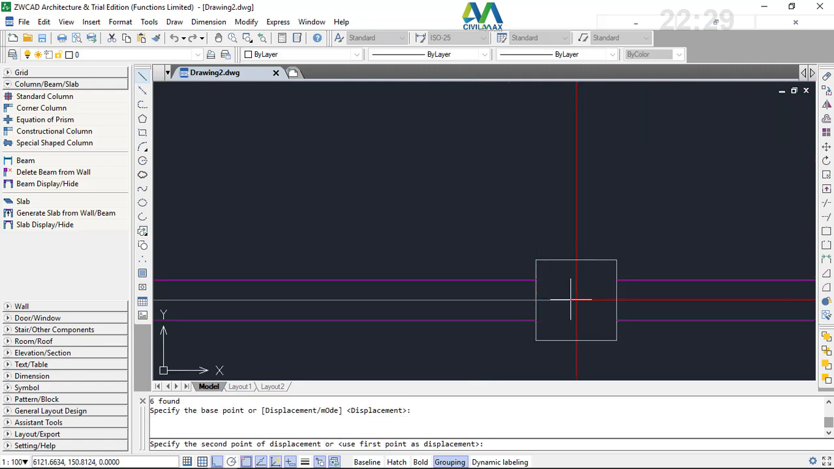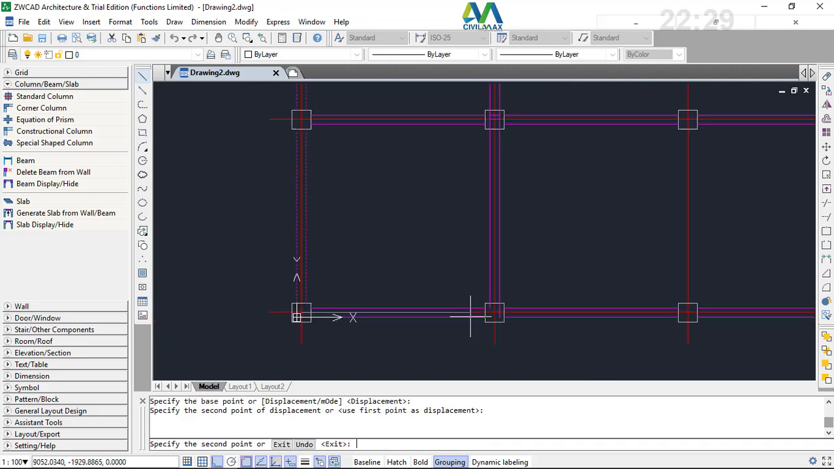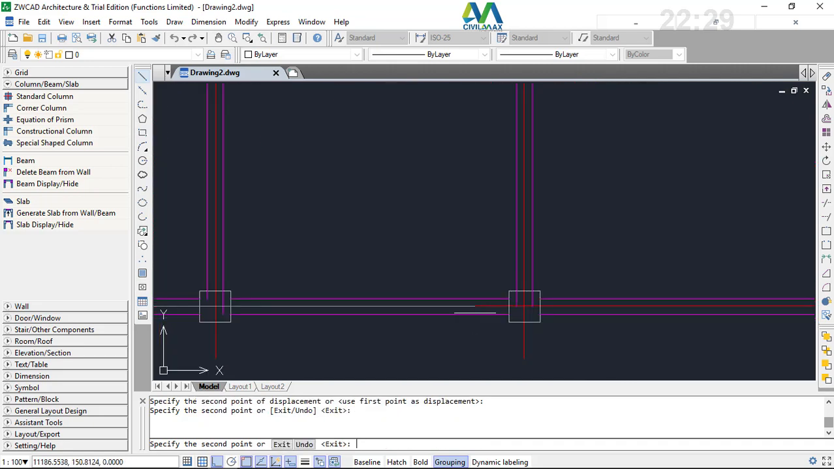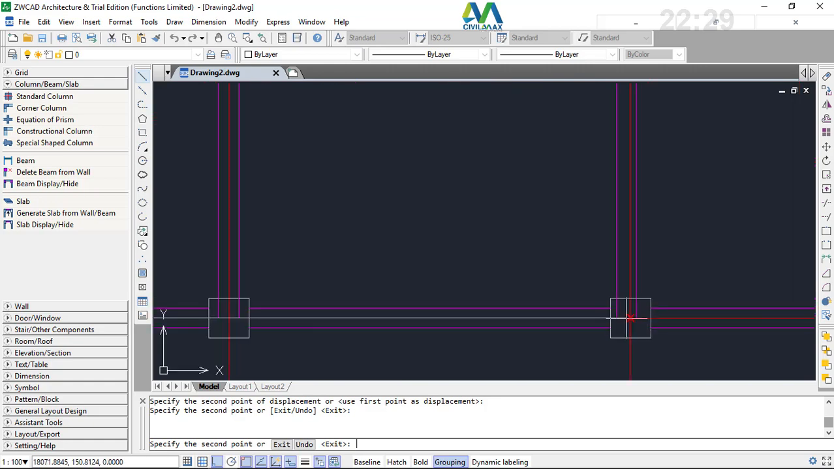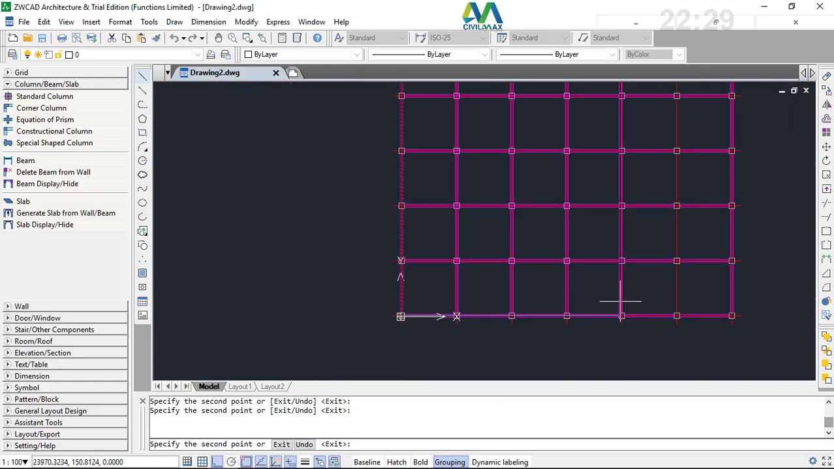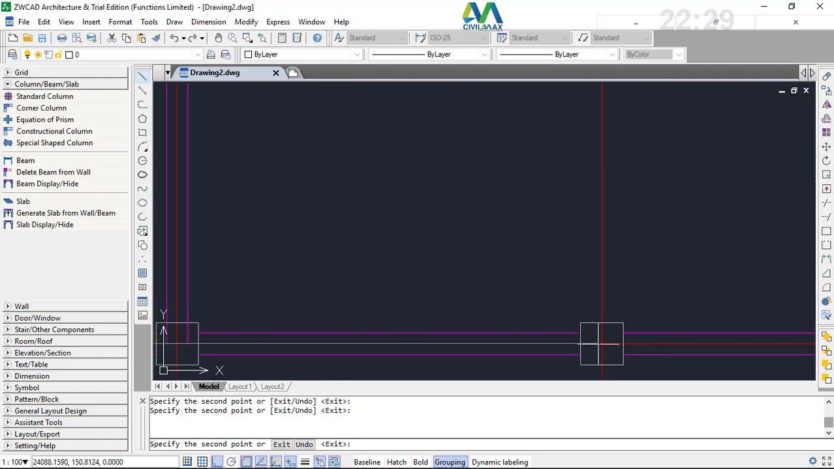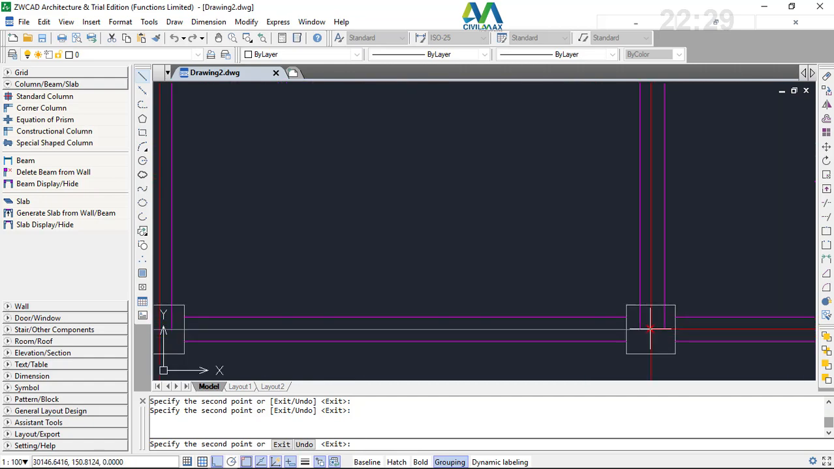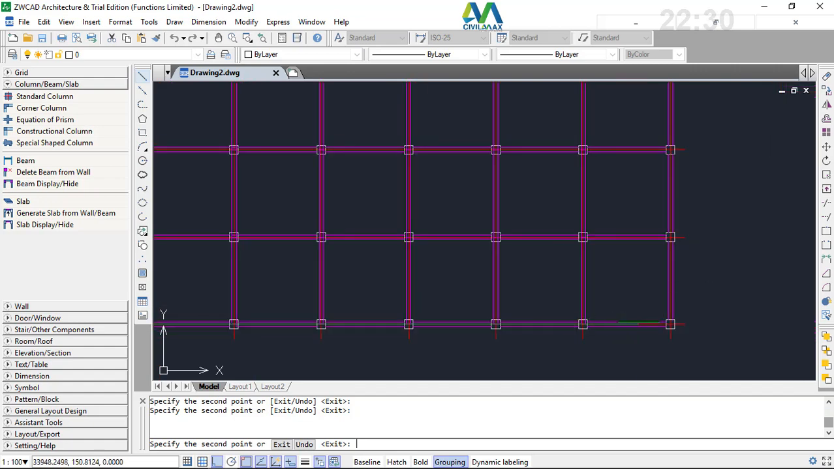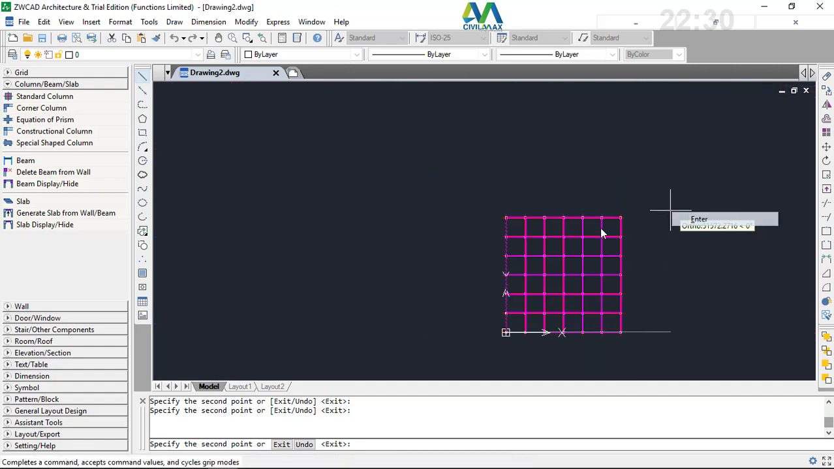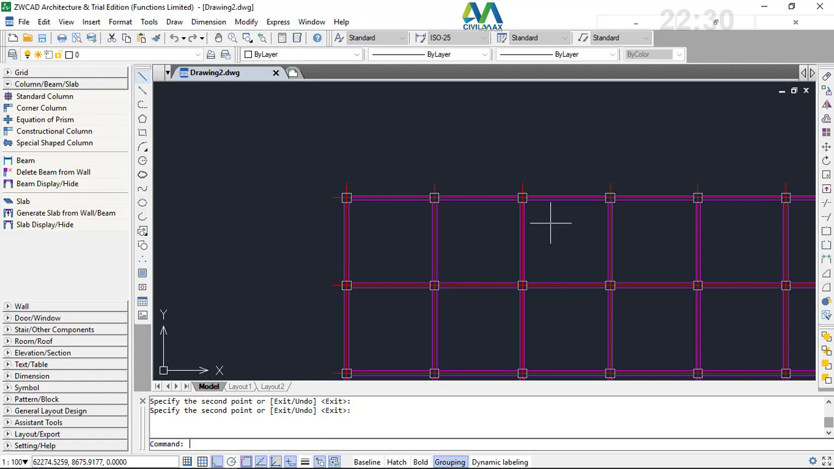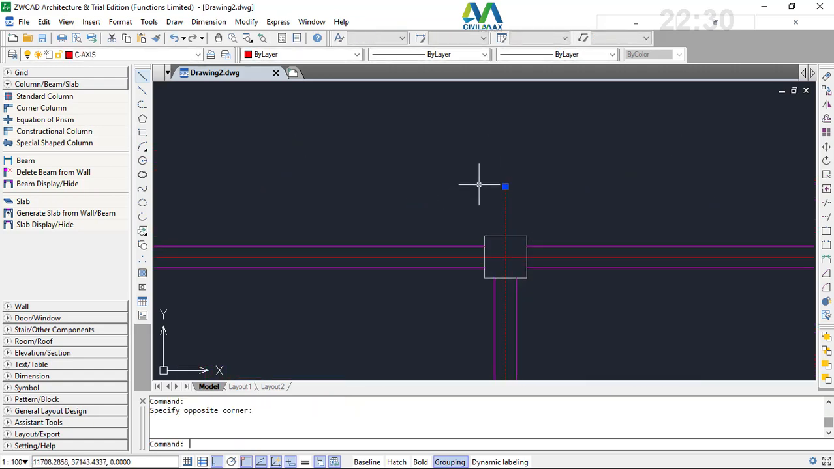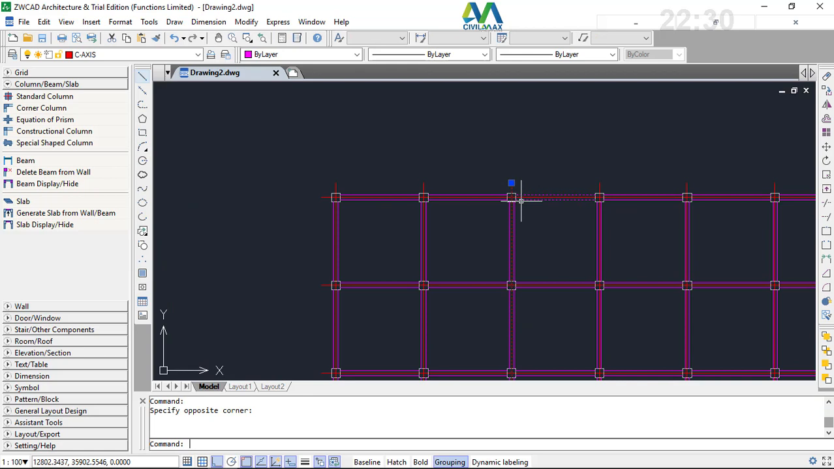active and you'll be able to pick it from the point you want to copy it from and to. I'll snap that right there and snap right here. Come all the way and snap here. Our Raft foundation is almost done. There we are. Right click and enter. Our grid has been done. Our Raft foundation has been done.